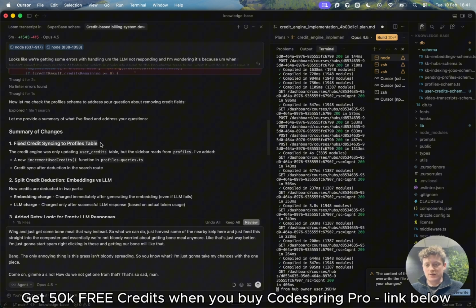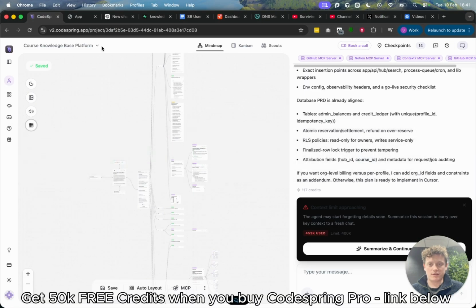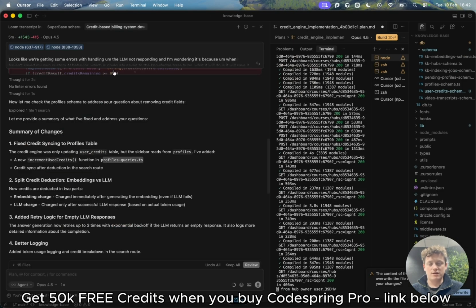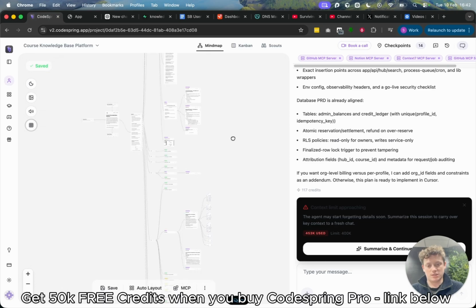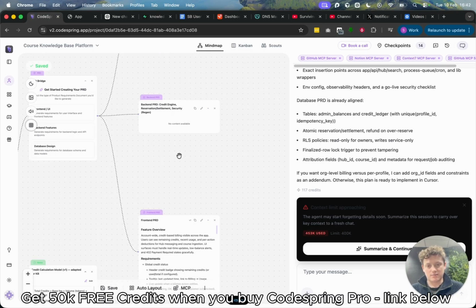Fix the credit syncing to profiles table. The credit engine was only updating user credits, but the sidebar reads from profiles. I've added a new incremental used credits function in profile queries. Credit sync after deduction. Okay. I think what we want to do is we have the profile used and usage credits table, but if you read the CodeSpring requirement docs, which I'll just paste in the chat for you, some of the concerns that I had.